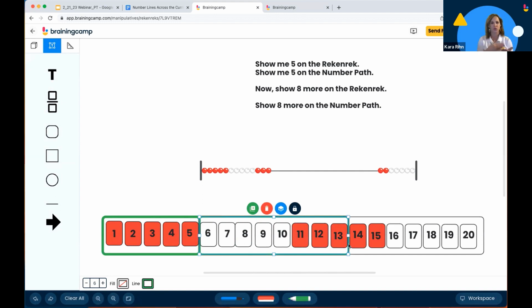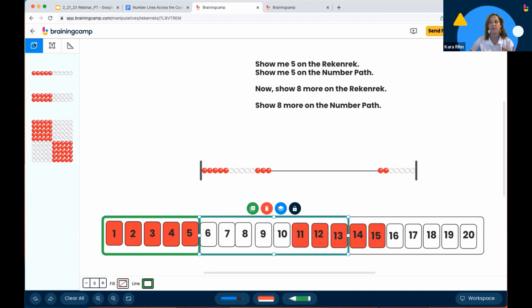The more visuals we can give, the better, right? The more that we can say, look at these connections, look at this in a 10 frame, the more images that we can put in their head so that they can use it and fix it, the better.